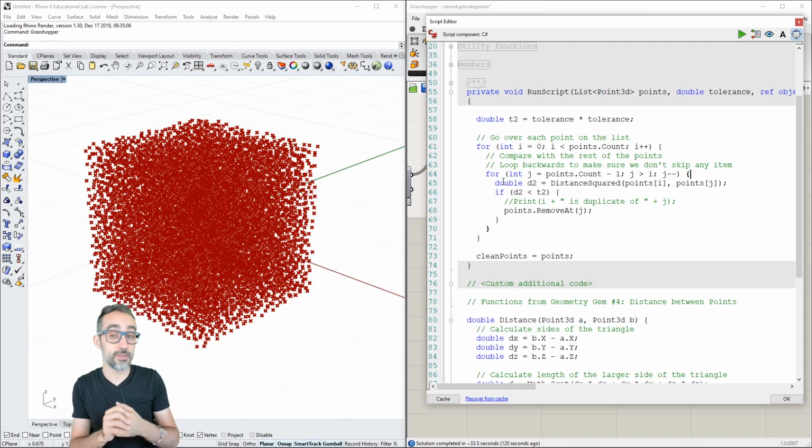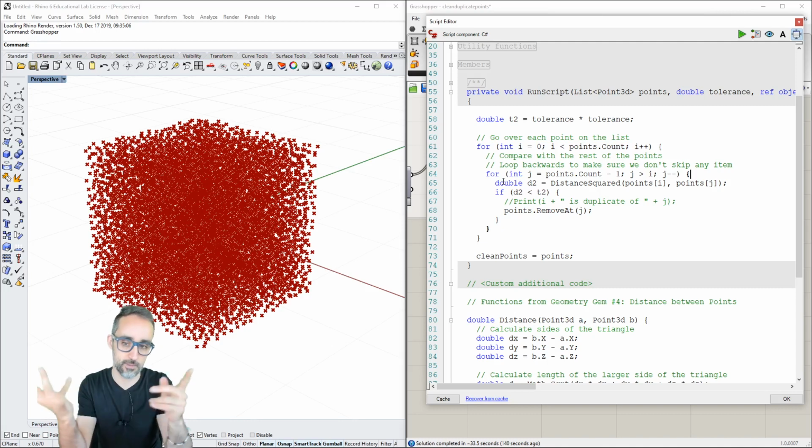I'm going to be implementing this in C#. I'm going to be using Rhino and Grasshopper, which is a visual modeling environment. But all the code that I'm going to be writing is pure C#. So if you're interested in this, you will find that the logic and the algorithms are very easy to translate to other environments such as Python, JavaScript, etc.